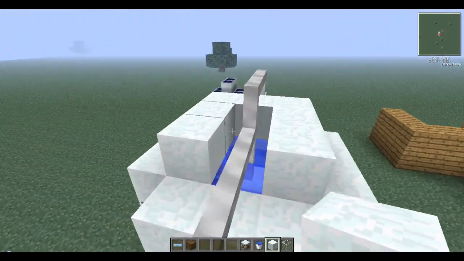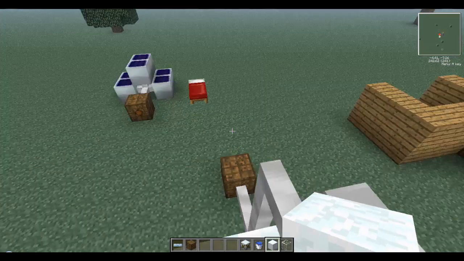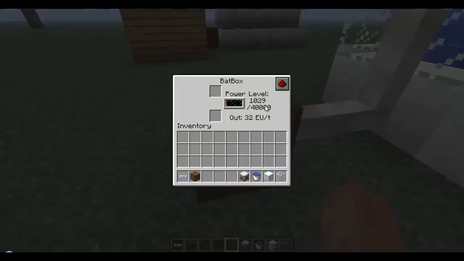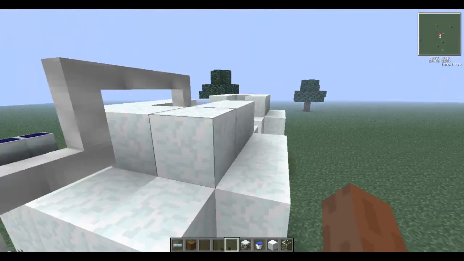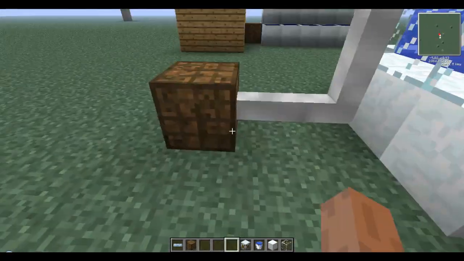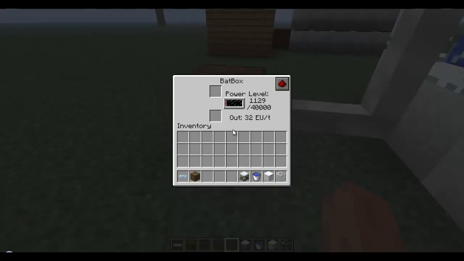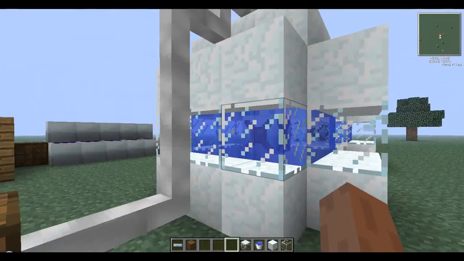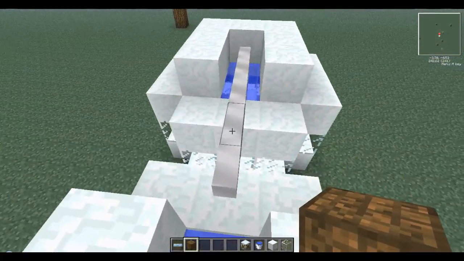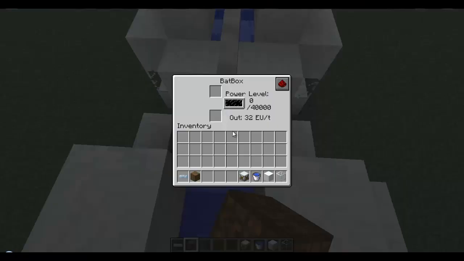Let's see how this works with the BatBox as well. If you're going to take power out of it, you don't need a low voltage transformer. Looks like you just cut it off. I think I cut off the MFE, and then see how fast it goes. These two things here, MFE and MFSU, if you use them, you need to use a transformer. Let's just try this. Doesn't look like it's going much faster. I think we might just need an LV transformer.